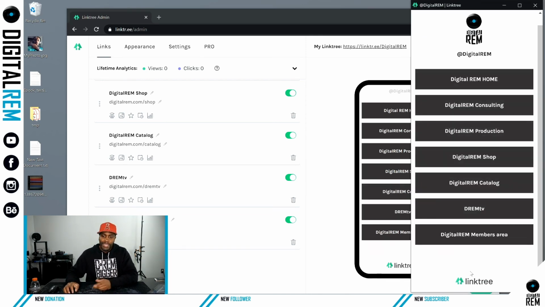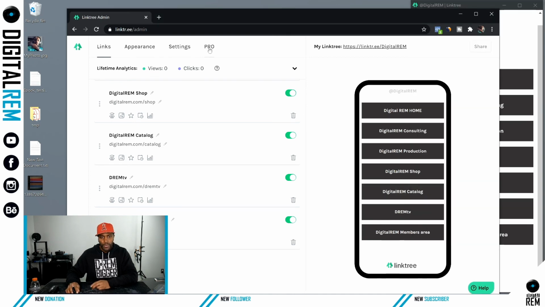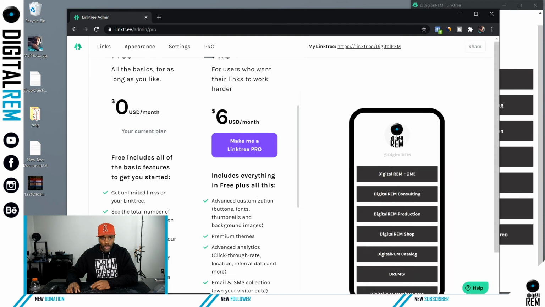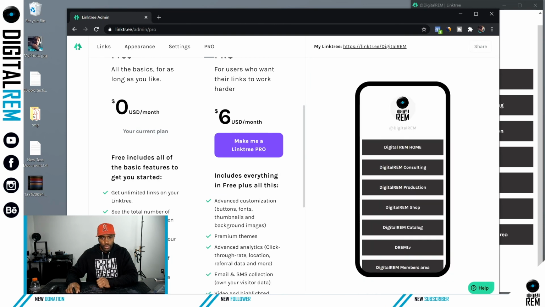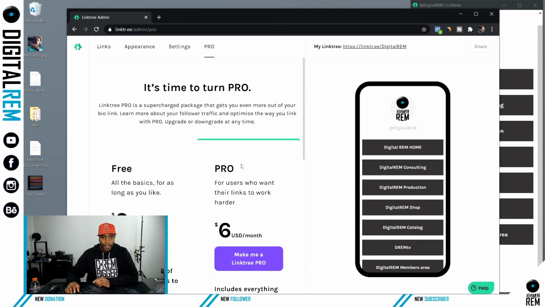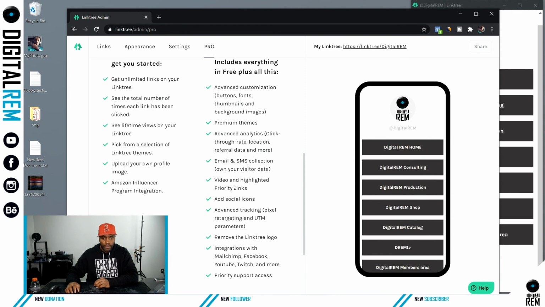There's Linktree at the bottom. Yeah, it says Linktree at the bottom. Maybe you have to get the pro version to get the Linktree removed. Let's see what comes in the pro version. If users want their work links to work harder: advanced customization buttons, premium themes, advanced analytics, email SMS collection. Okay, that might be something to look into, because then people can sign up to your membership through your page, maybe through your Linktree.